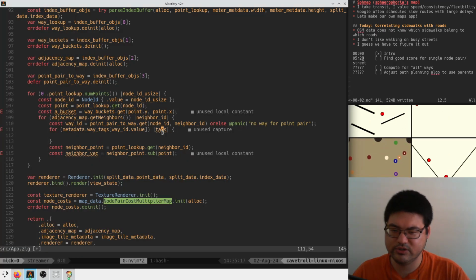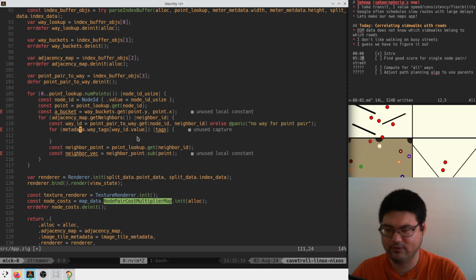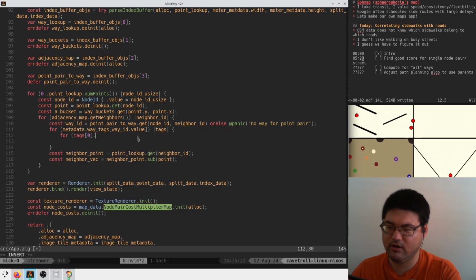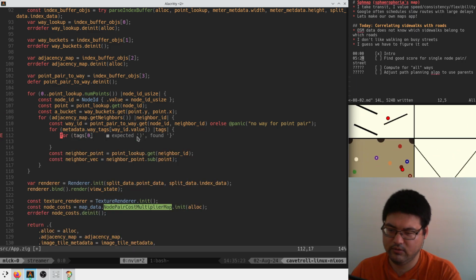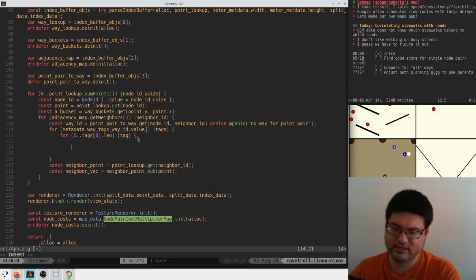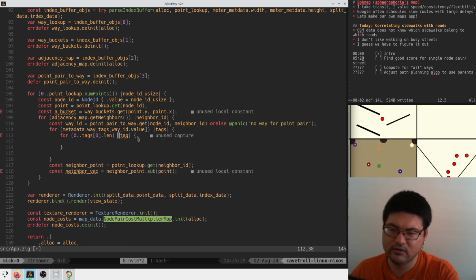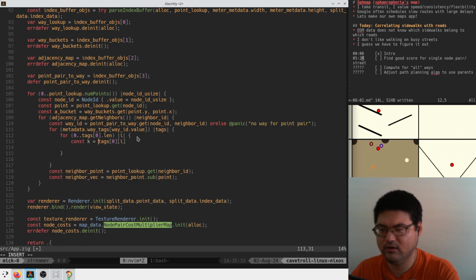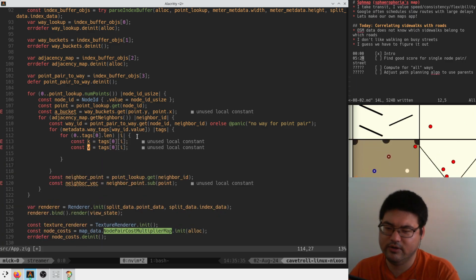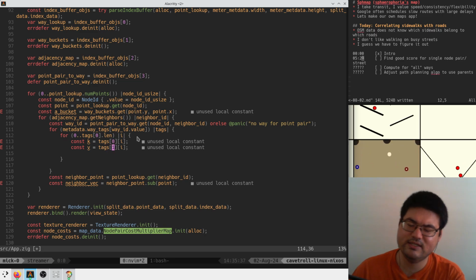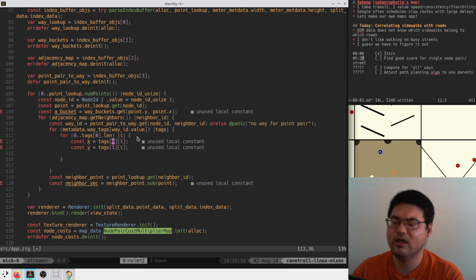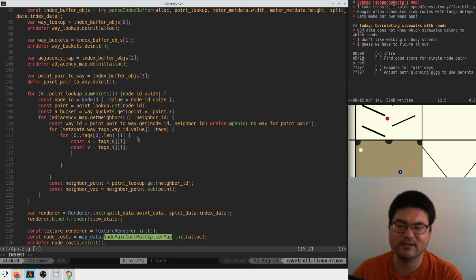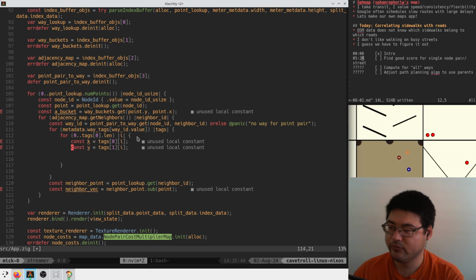So here we should have the tags for this way, and then we say for tags 0 len. It's something like this. Tags 0 I is the key, and the value is tags 1 I. And then how are we supposed to check? Here we want to say key is highway and secondary.